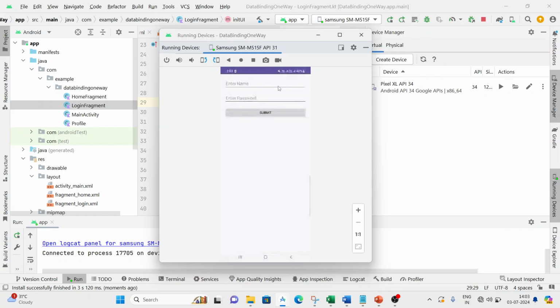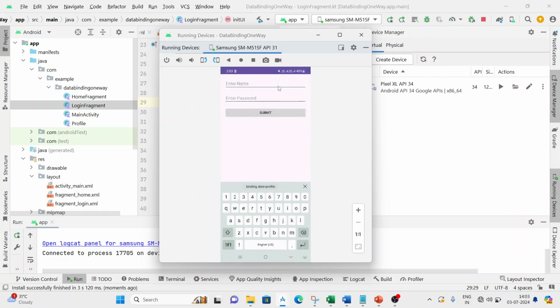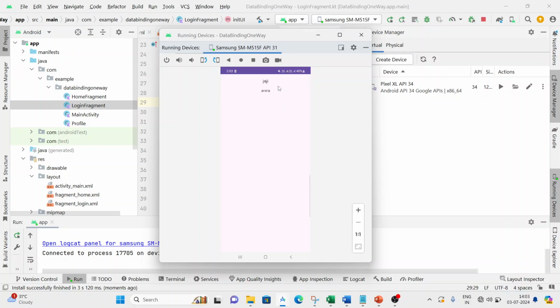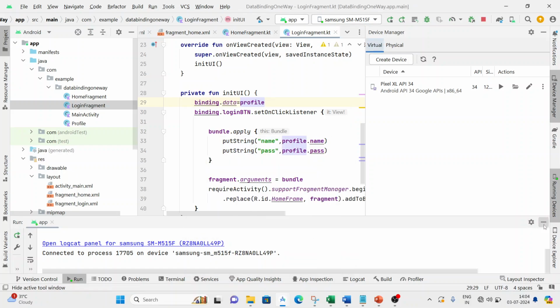As you can see here, I am passing the data. Let's enter my name, JG, and enter the password, Aurora. As you can see, I have successfully implemented the two-way binding. Let me show you the code again.